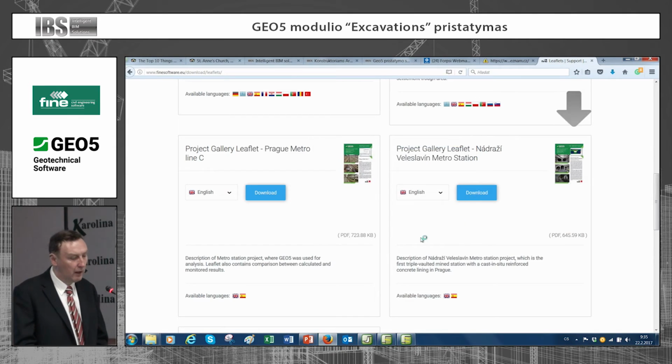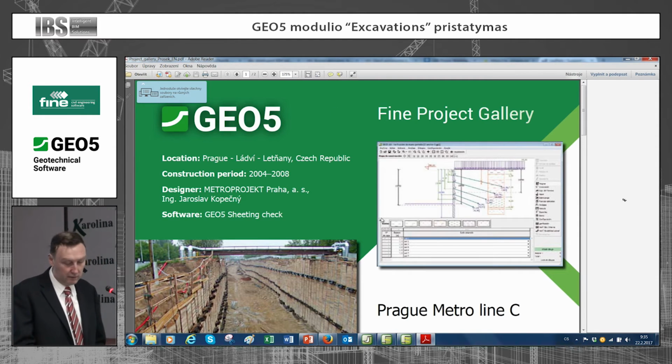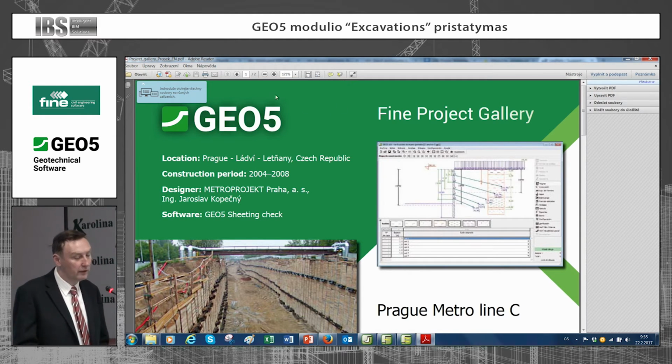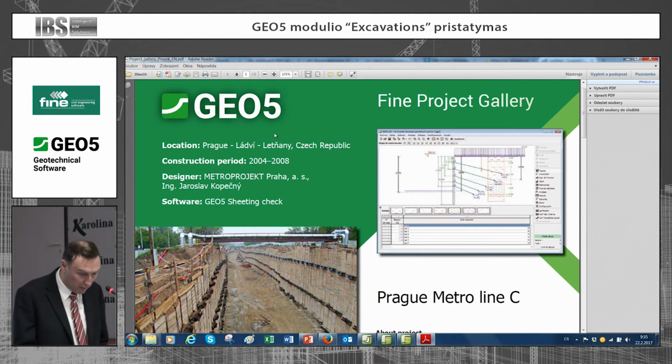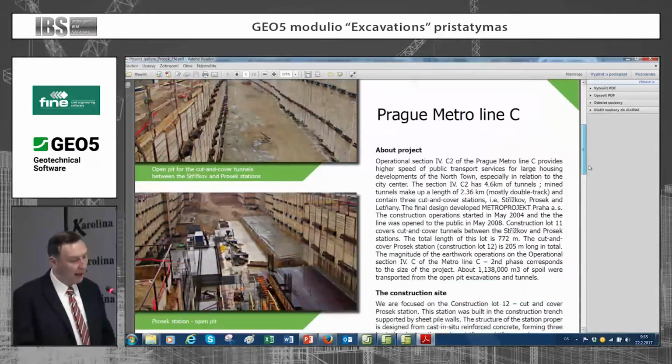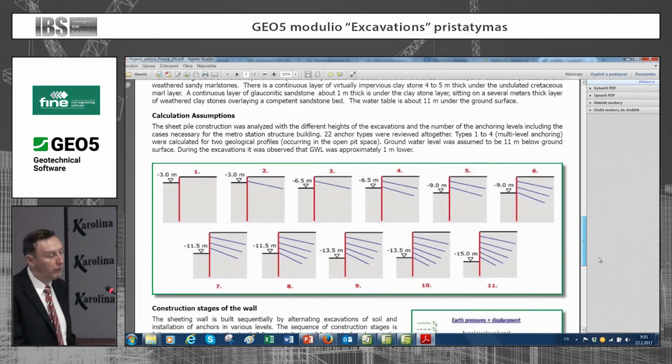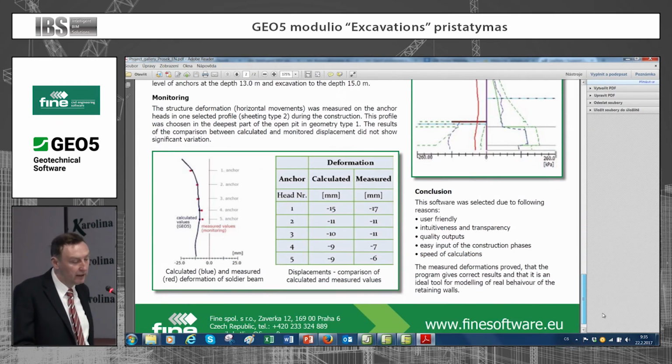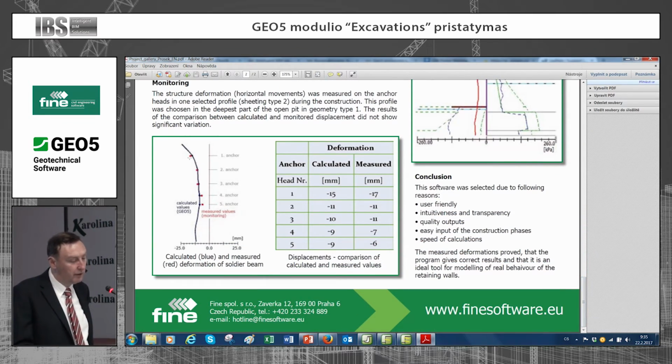So here you can see that wall that I was talking about. This is the construction stages, and here is the table of measured displacement and the displacement that was calculated by the program. So I believe that this program can give really very good results.